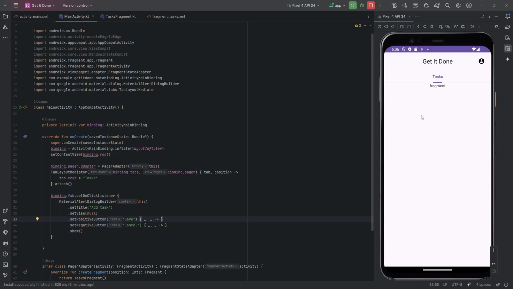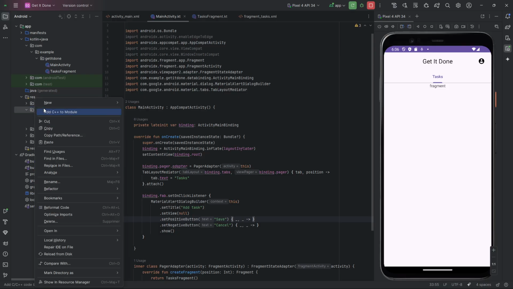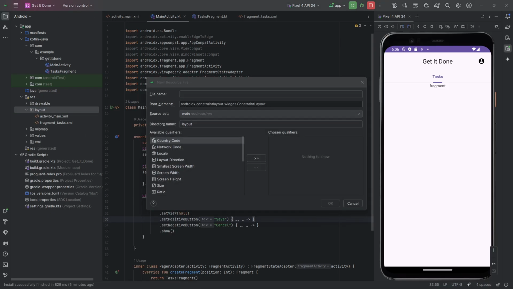And we should just quickly make a binding for a simple edit text for now. So project layout folder, new layout resource folder. This can be our dialog_add_task. I'm flying through some of these basic concepts like adding new files, new layout resource folder.